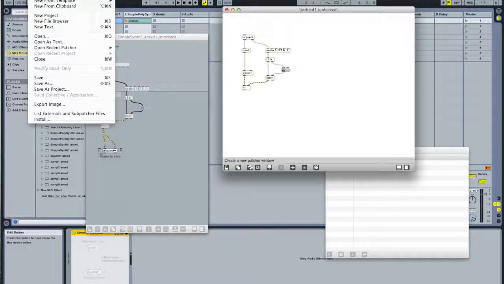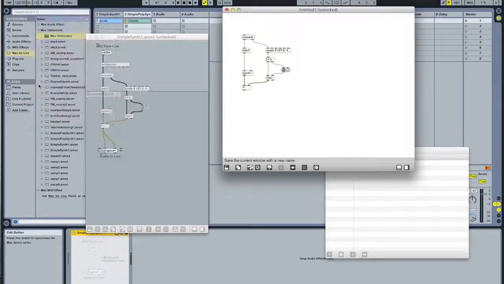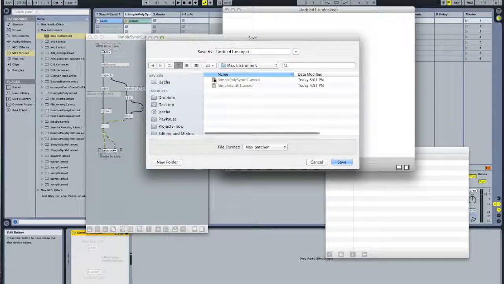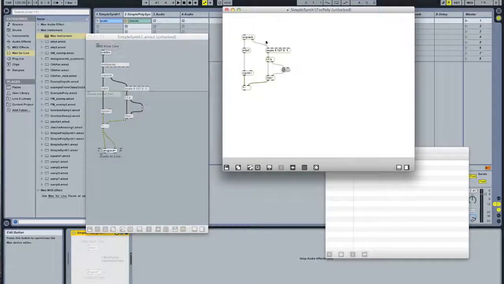The first thing I'm going to do, sense a pattern here, is I'm going to save this. And I'm going to save this new Max patch in my folder. So I'm not going to save it in the default place that it wants me to save something. I'm going to go to the desktop and go to my folder and drill down to where these other synths live that I just made. And I'm going to call this Simple Synth 1 for poly, and I'm going to save that.